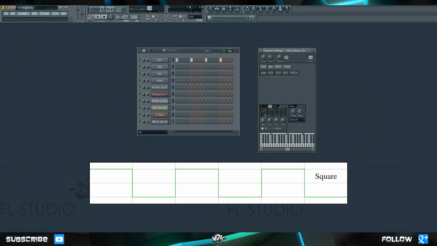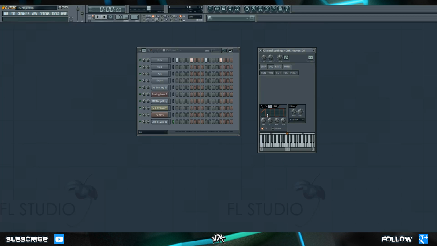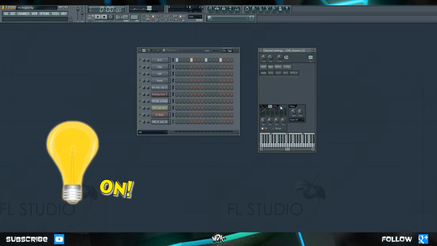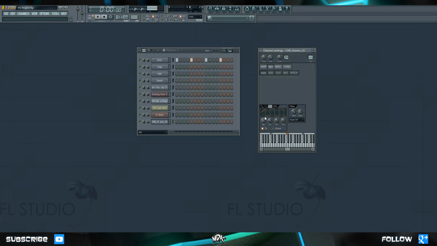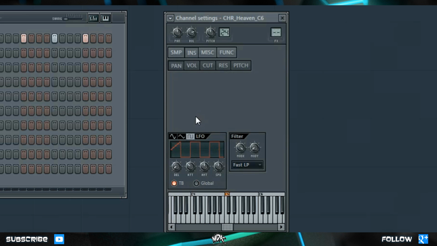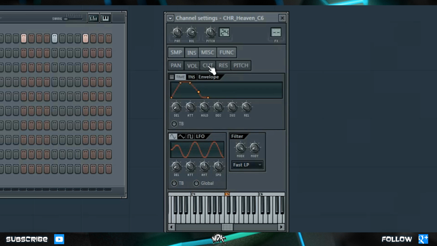Lastly, we have a square wave, or also known as a pulse wave. This one is pretty harsh, and it's a lot more like going directly from off to on to off to on. It almost sounds like it's skipping directly from 0% to 100% to 0% to 100%, rather than having a nice fade between the two. Remember, you can change which parameter the LFO is controlling by changing which tab you're on. You can control the pan, the volume, the cutoff, the resonance, or the pitch.